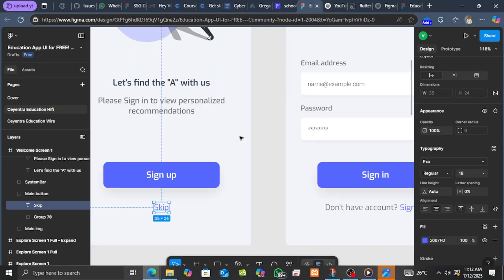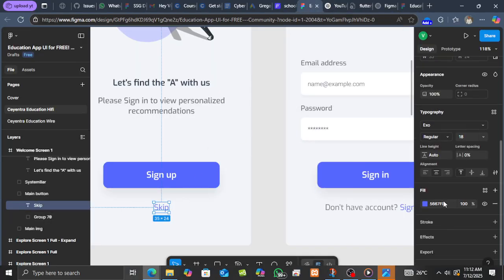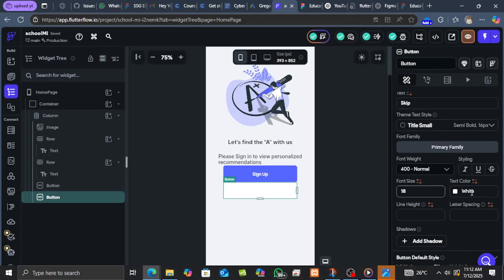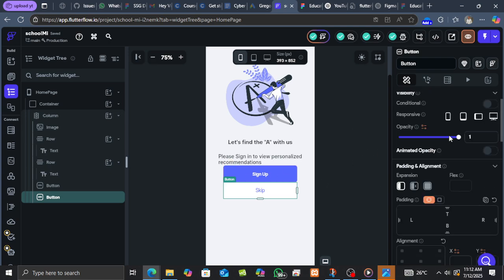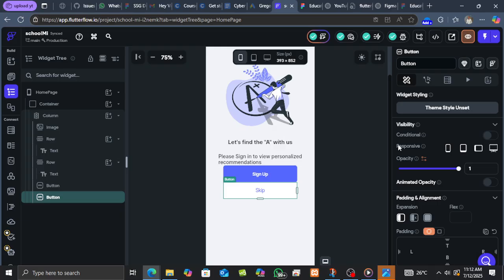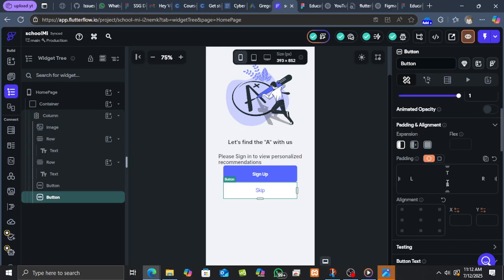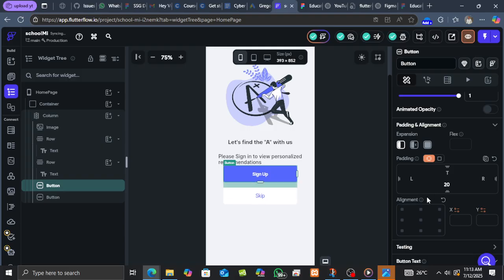Then the color of the text. We copy this, then come back here and text color, paste it here, enter. Okay. Then of course we have to push it a bit from the other one. Let's just say 20. No, not this one. The one in blue. The guy in blue. 20.